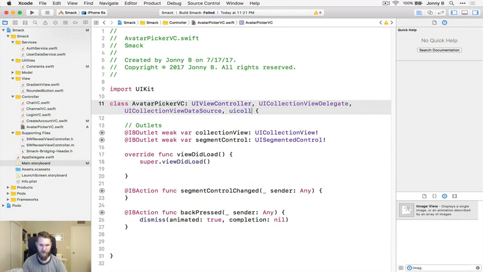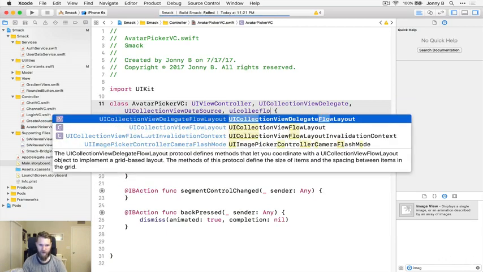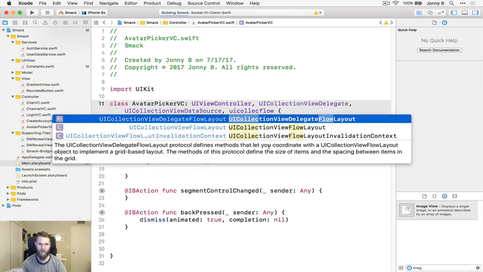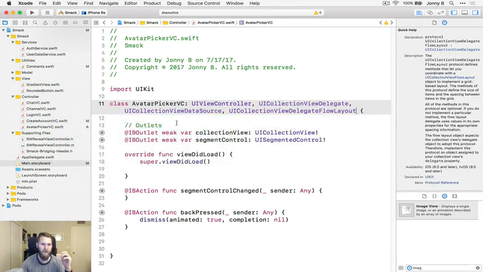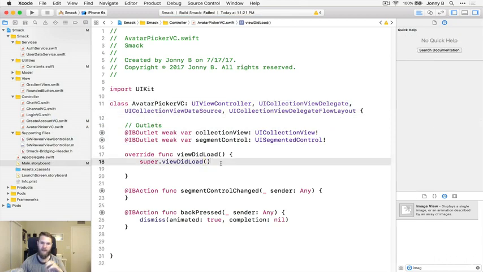So I'm going to write UI collection, then I'm going to write flow, and there we go. UI collection view delegate flow layout. Instead of having to type out that whole thing, you're able to just get that to pop right up. All right, and there we go. So we have added our protocols. Now we need to set our delegate and data source.